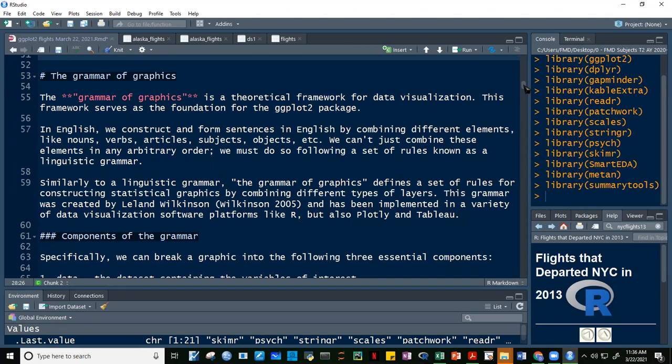Now, there are, of course, grammatical rules. We can't just randomly combine words and come up with a meaningful phrase or clause or a sentence. That's not the case. There are what we call linguistic rules or linguistic grammar in order to come up with sentences and thus be able to convey an intelligent meaning. Just like in languages, it's the same in data visualization, in graphics. There's what we call the grammar of graphics.